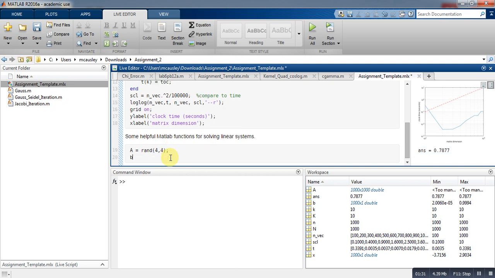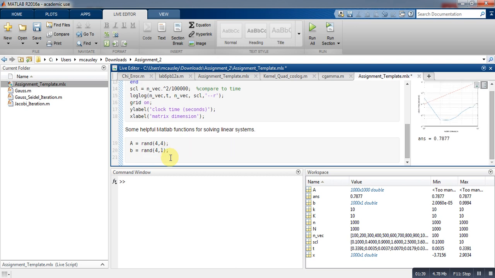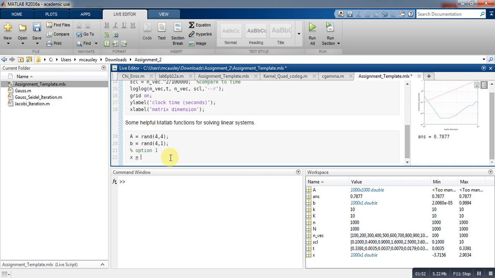And at the same time, I can introduce a random 4 by 1 vector. And now I might be thinking about solving for x, such that Ax is equal to b. And the way I can do that, well, there's a number of ways. So let's add some options. Okay, so option 1 is going to be with RREF. That's reduced row-echelon form.